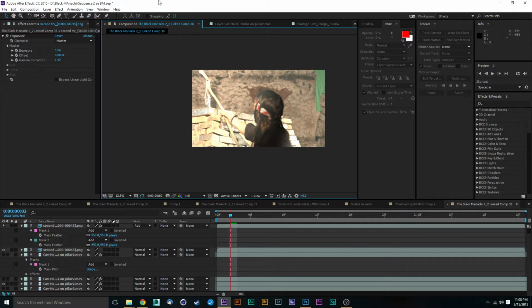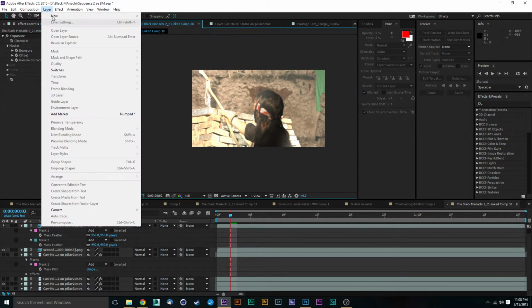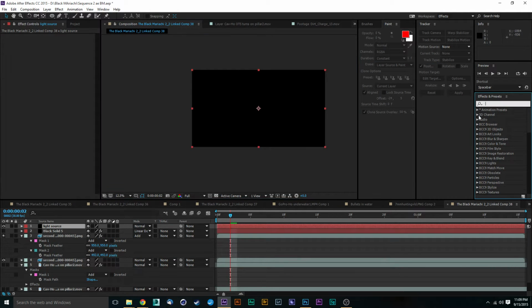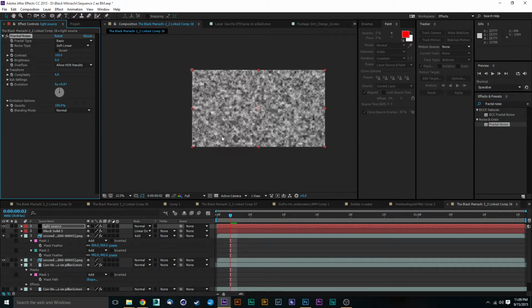The second thing I'm going to do is start to create the light source. I've been experimenting with a few different ways of doing this, and I think one of the better ways is creating a black solid. So we'll create a new black solid, and I'm going to call this light source. I'm going to type in fractal noise. I see I've got a viewer. Hello, welcome to the stream. Hope you enjoy it. And we'll bring that down on top of our light source.